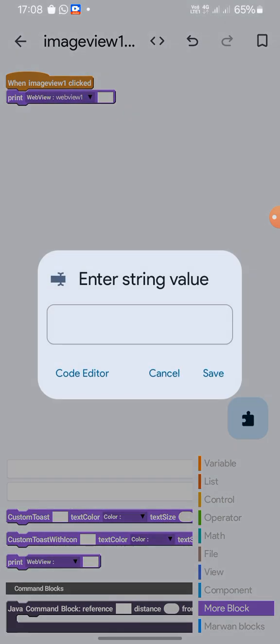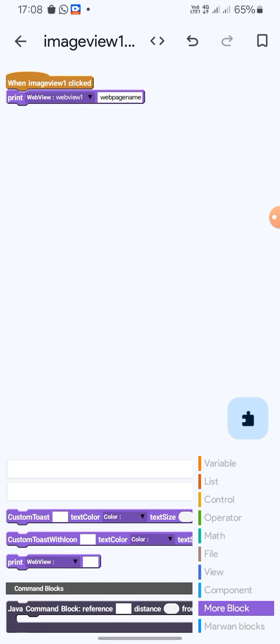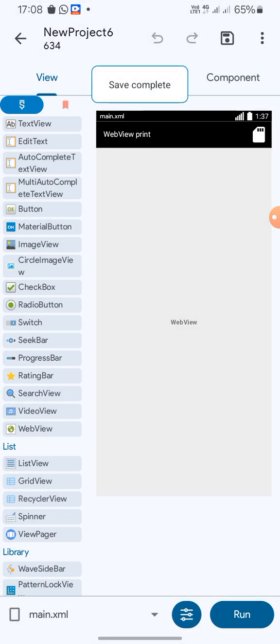Then you can name this thing web page. You can name it anything yourself. Web page name depends on you, but don't add the extension. So that is all for this tutorial.